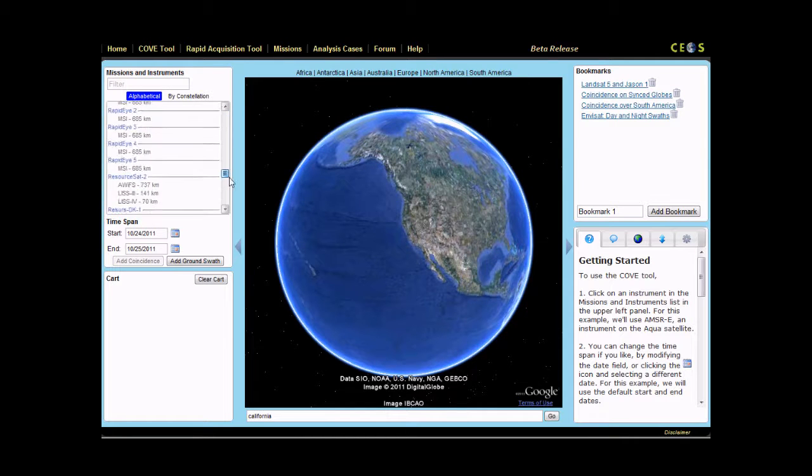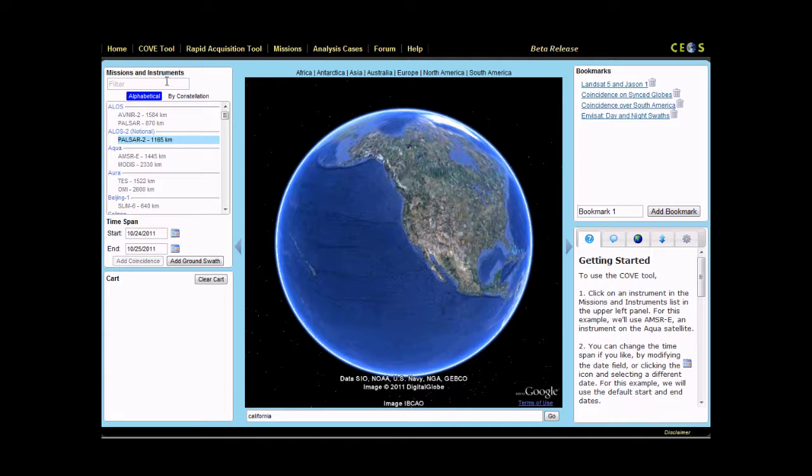There are a lot of satellites in COVE. To quickly filter to one you want to see, you can use the filter bar up here. This will filter to the text you want. You can use a pipe if you want to search for multiple items at once. You can select multiple satellites at once by control clicking.